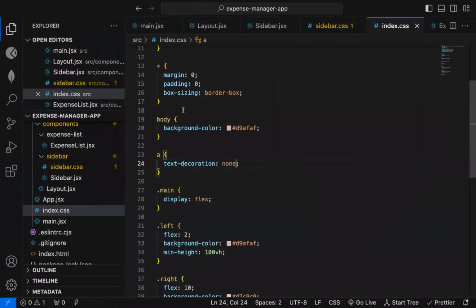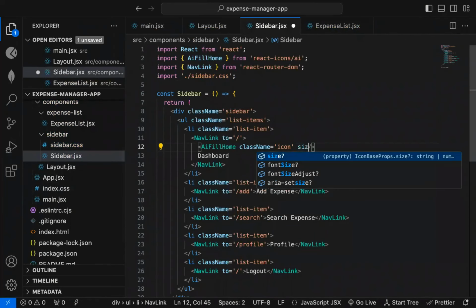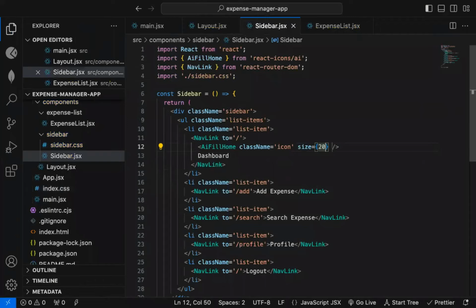Now we can make these icons larger. So where is the icon here? We can provide size property, size equal to, let's say, 25. Yes, you can see, let's make it 20. Yeah, that is better.